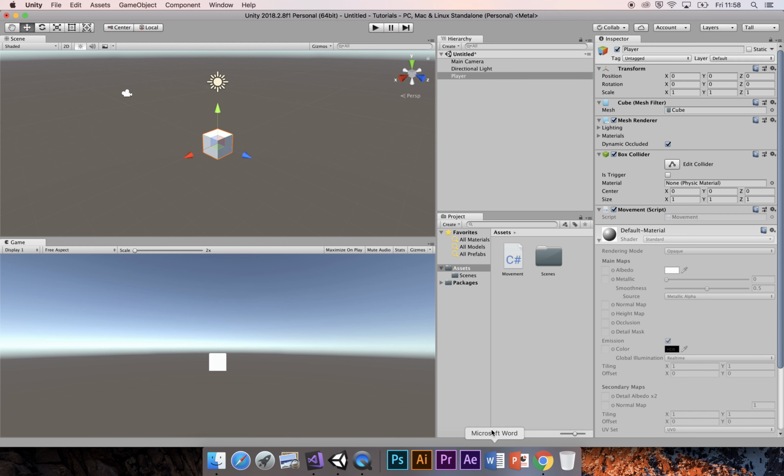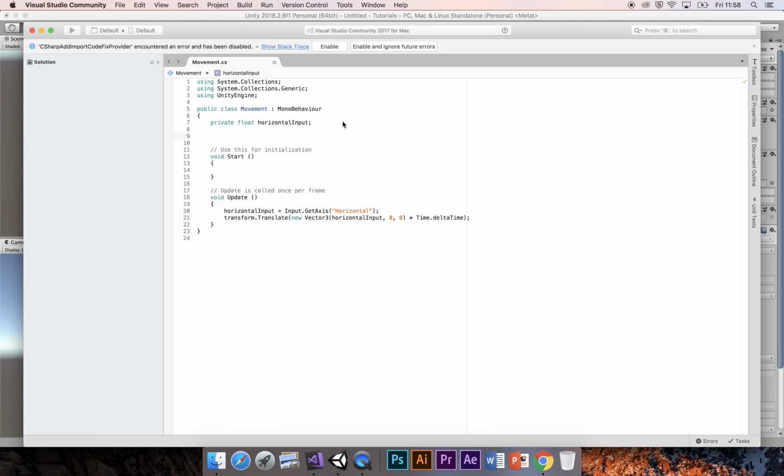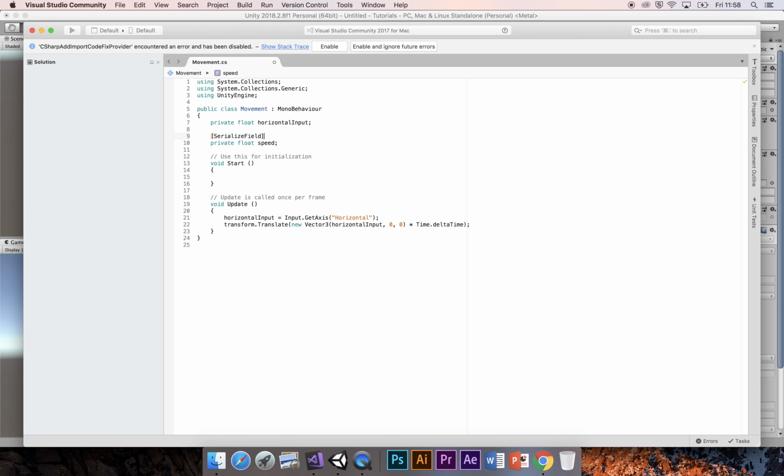So what we need to do is add a speed variable. And again, this is another thing that's embedded already into Unity and C#. So what I can do is under this, I can put another private float, and this time we can just write speed. And what I'm going to do, I haven't showed you this before, but I'm just going to put these brackets and write SerializeField. Hopefully that might work. It might not work, depending if Unity wants to play ball.